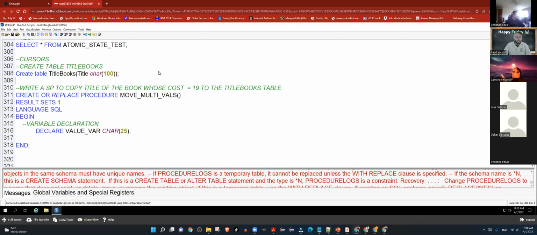So basically our next step would be that I want to write a stored procedure to copy the title of the book whose cost equals 19 to the title books table. So I created this table called move multi-vals. Right now, I'll only be able to move one book. So my first step would be that.